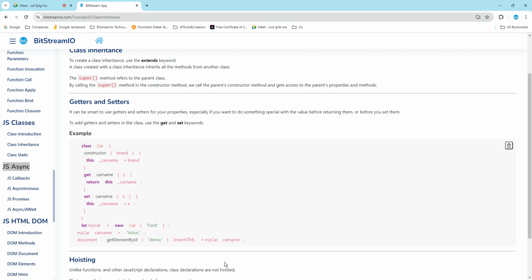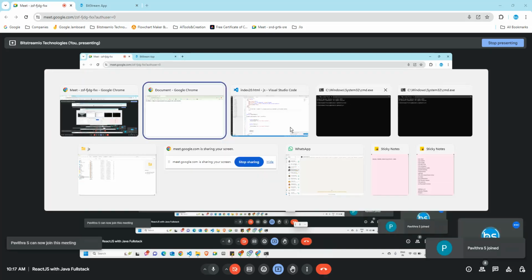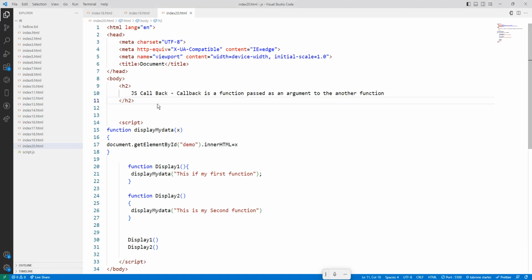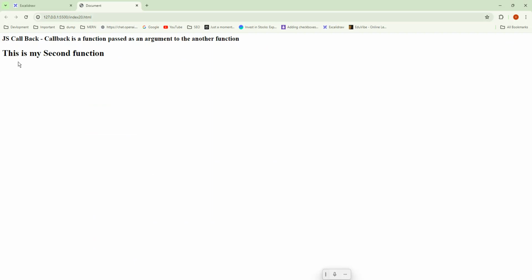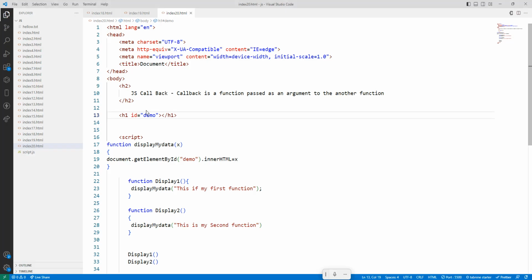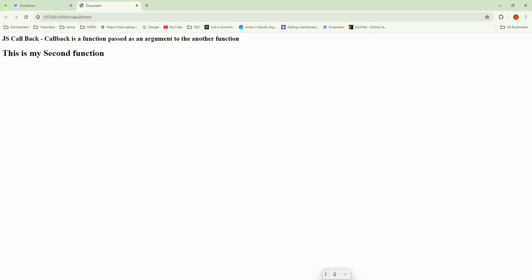Why? Because we are displaying the data, but it has to be printed here. So for that, h1 hash demo, enter, Control S. If I just go here, this is my second function. What is happening here? I will go for a pictorial representation. I will make two slides here. This is one.